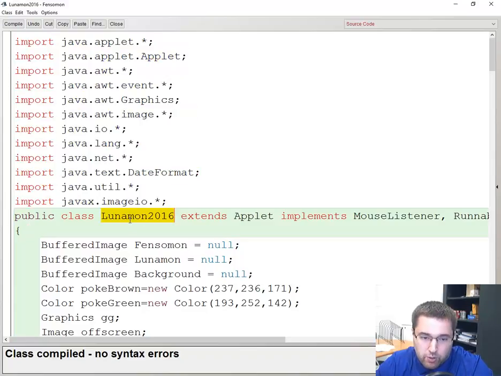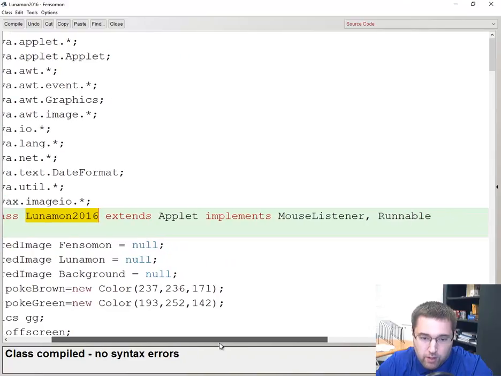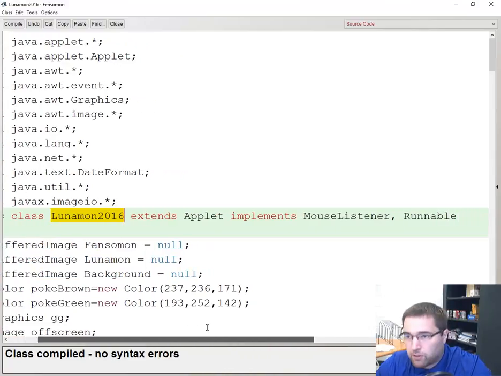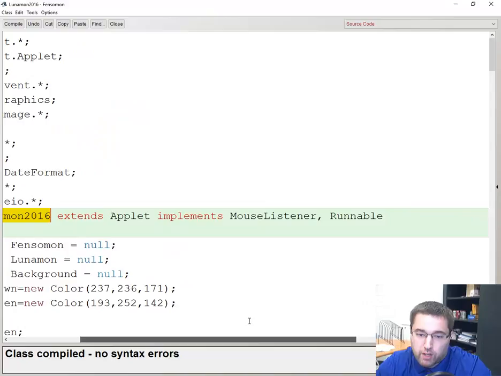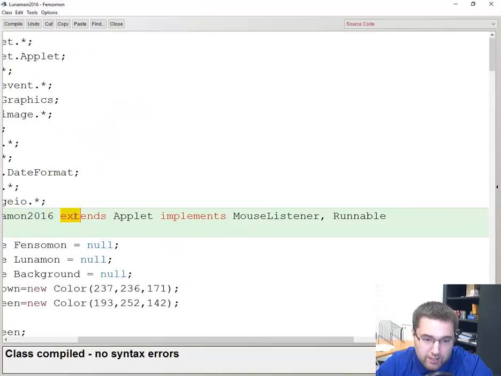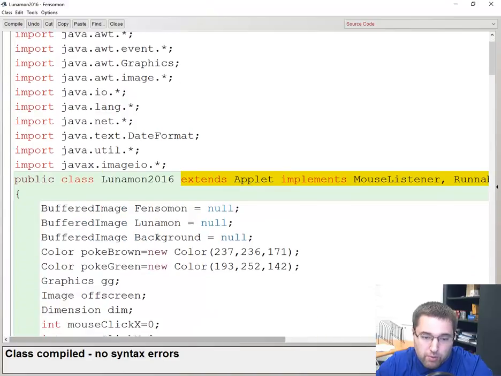You want to change your name to whatever. Last name, first letter, first name, underscore, Pokemon, or whatever game you're going to be doing. Make sure it says extends applet, implements mouse listener, and runnable. You'll need both of them.